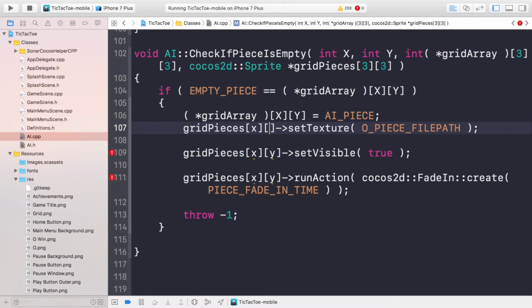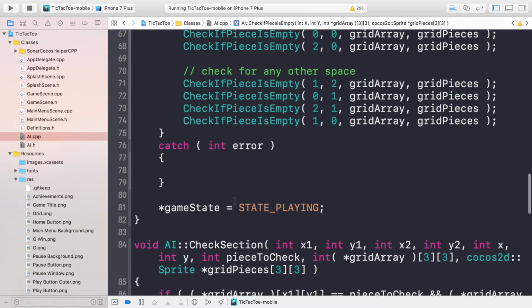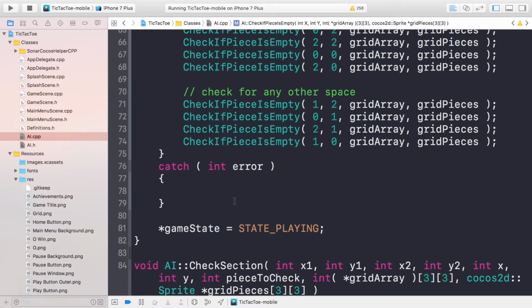We need to put an AI piece there. We need to set the texture as well. We need to set it to be visible. And we need to run the action. And that is it. So the code is very, very similar. I'm going to throw -2. And this just allows us to handle each different throw differently if we want to. We don't want to, but if you wanted to do something, maybe play some separate animation or a separate sound effect or record something separately, unlock an achievement maybe, you can easily do that now within the catch. But that is it for the AI class. Not too difficult, not too difficult to get your head around.